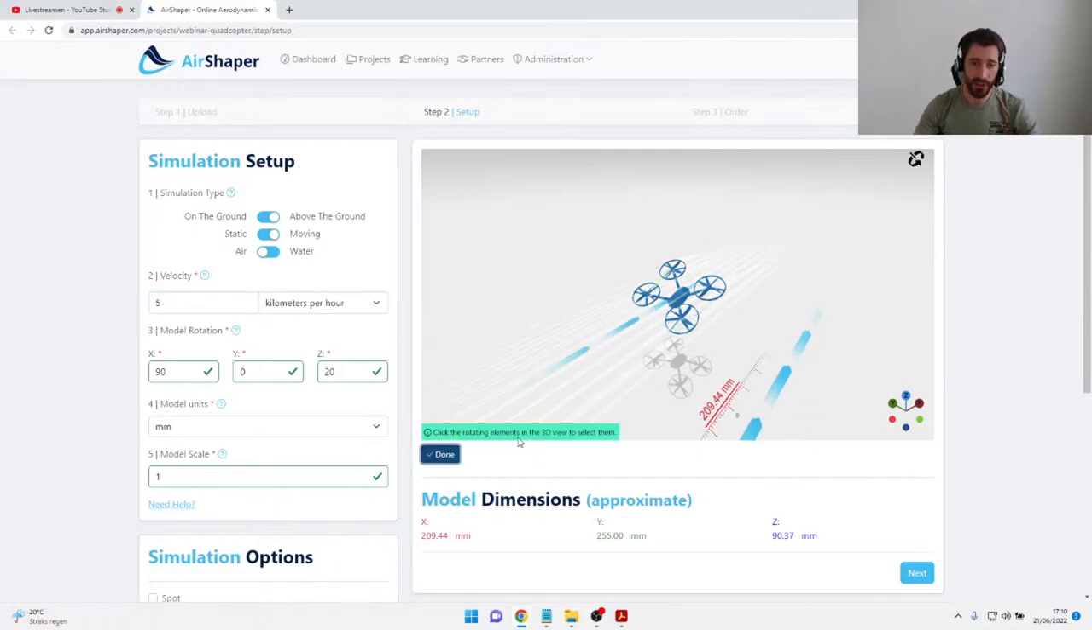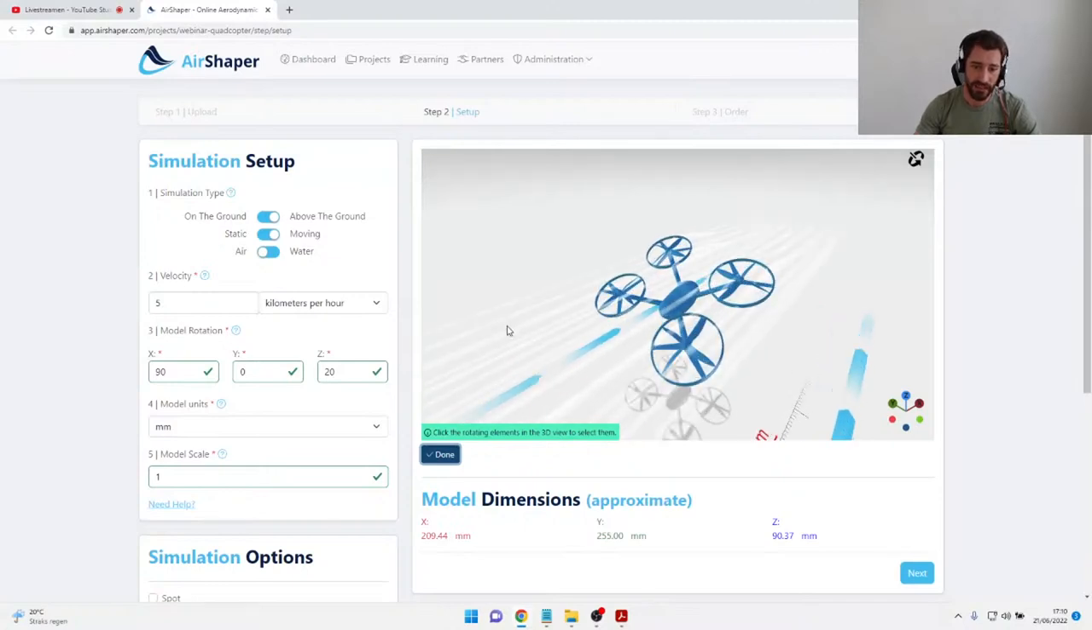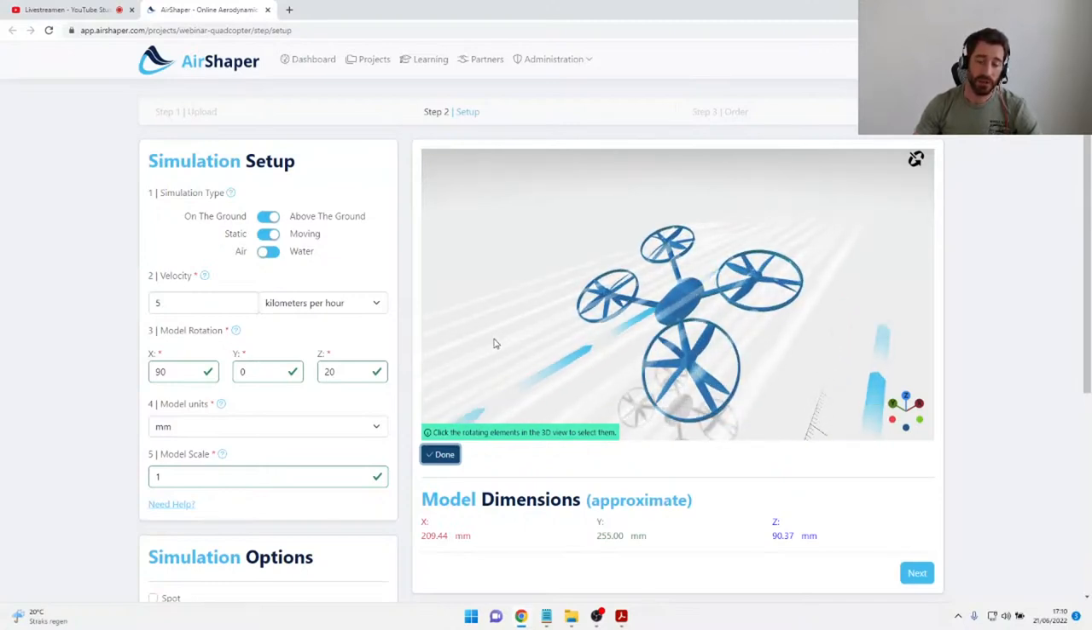With that all being selected, I can now click the button Add Rotating Elements instead of Rotating Wheels, which will again open up an interface where you are simply asked to click on a propeller. Now, a small note is that this method is still in beta functionality, which means that we can only support propellers that have been drawn in 3D as a single component.